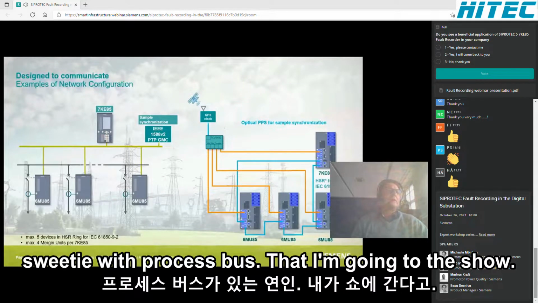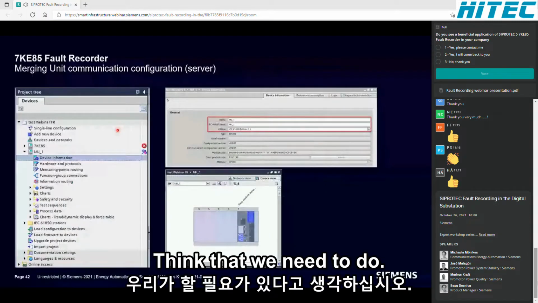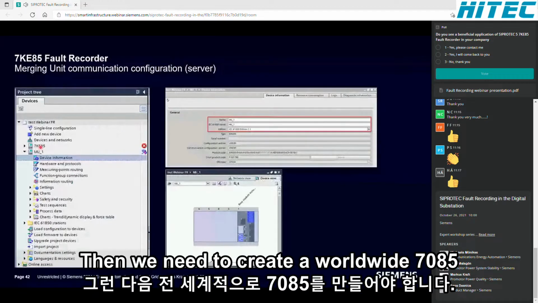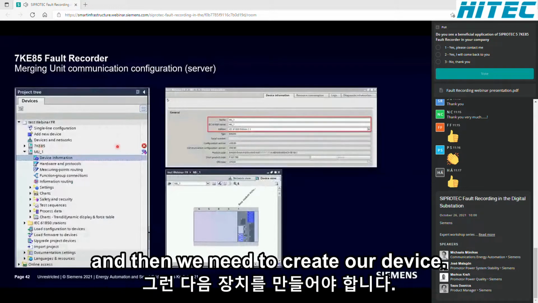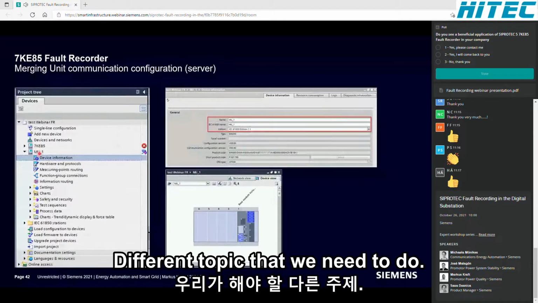Okay, 7KE with process bus that I'm going to show. The first thing that we need to do is create the devices here. Then we need to create our device 7KE85. And then we need to create our device, the merging unit. The merging unit is the 6MU85, okay?